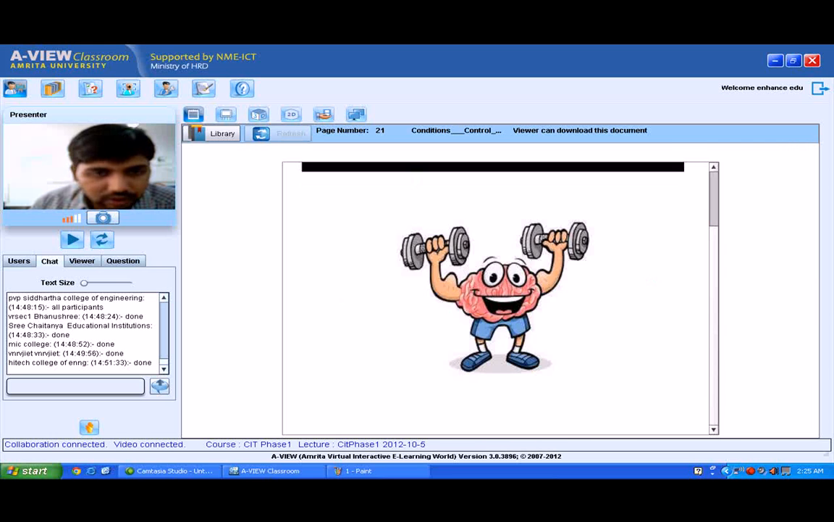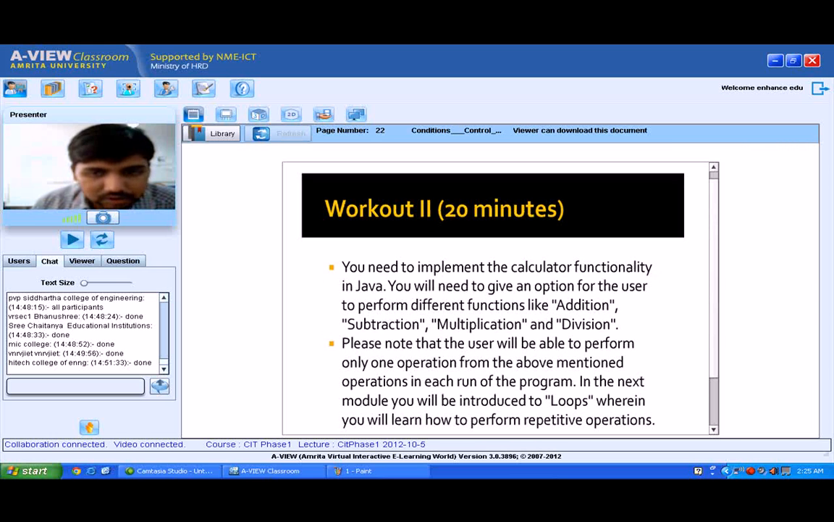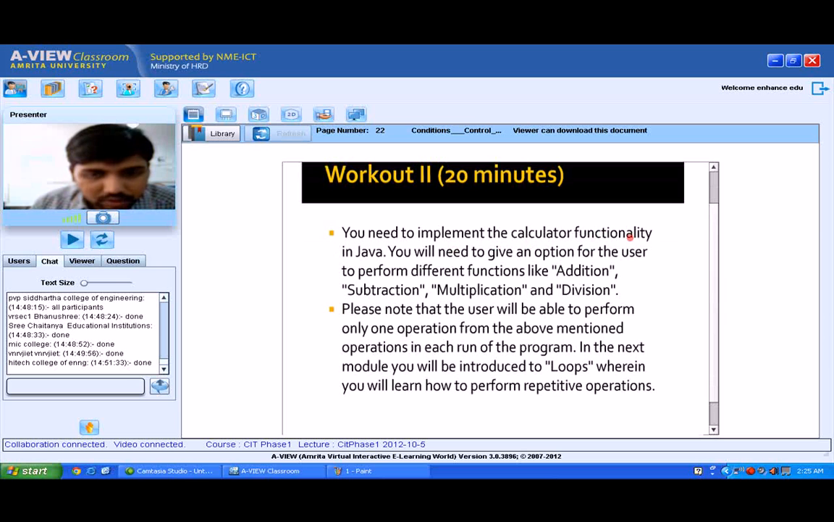So here we are, time for a workout on switch case. You need to implement calculator functionality in Java. You will need to give an option for the user to perform different functions like addition, subtraction, multiplication and division. So we have 4 options. They can select option 1, which is addition, option 2, which is subtraction, and likewise. We don't need the program to execute all 4 options. We want the program to execute only one option, either addition or subtraction or multiplication or division.